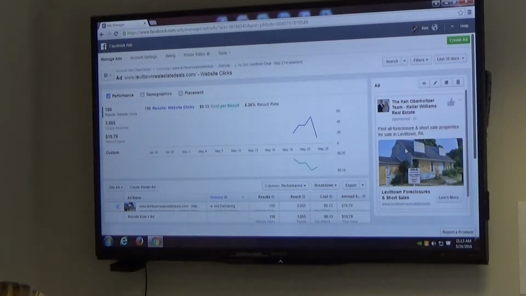So what I did was I made it so when they click on that image, it goes right to the search page of our website that actually has all the foreclosures and short sales in Levittown. And you can all do that with your KW page. Everybody has their own KW website, right? So you go on there and do a search for whatever you want to advertise.